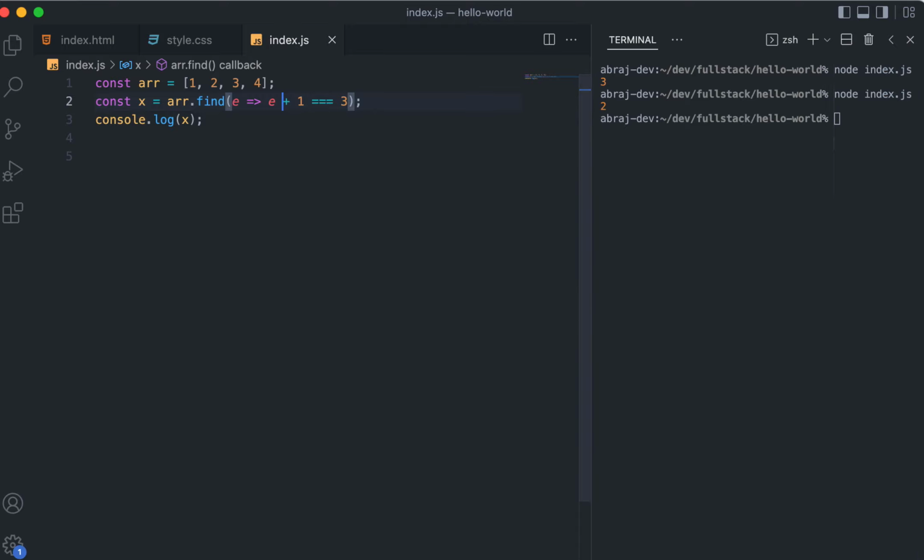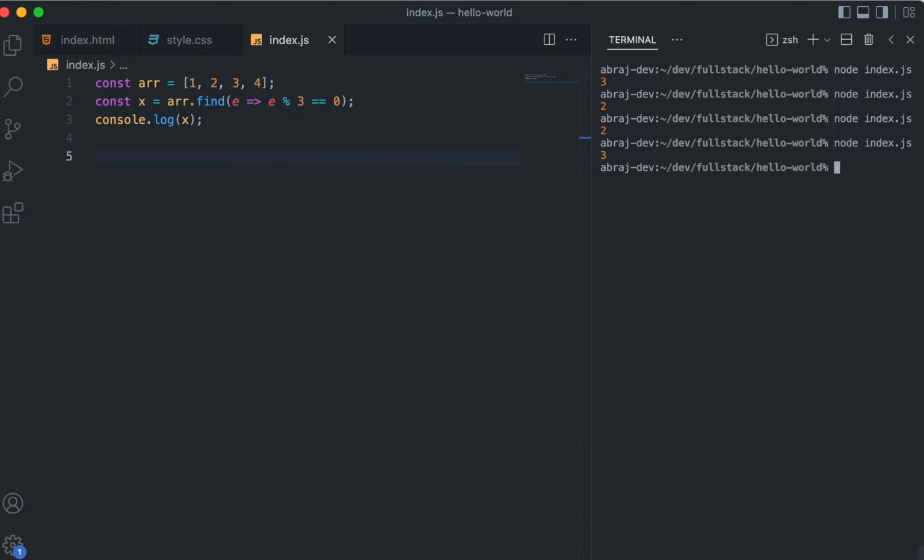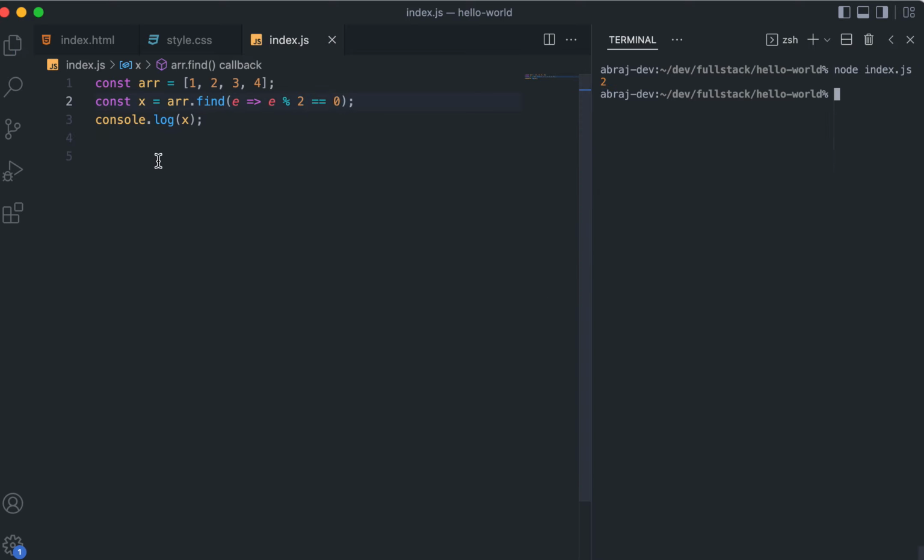Or you can do, let's say, something like e mod 2 equal to 0. Okay, then 2 will be returned, right? e mod 3 equal to 0, which is the first item divisible by 3, and 3 is the first item. So you can understand that it returns the first value which is satisfied, which means that if I write something like e mod 2 equal to 0, I know that this condition is satisfied by 2 and also 4. But what is the first item for which this condition is satisfied?